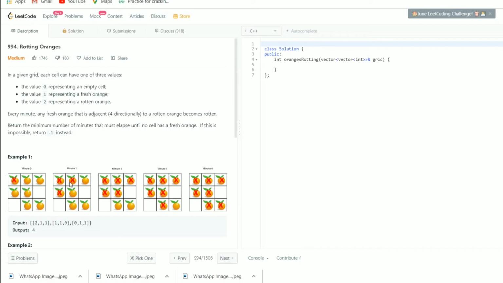Now in minute 2, like this is the adjacent cell locations, so we need to traverse this, so explore this cell location, and with this cell location we have converted this from fresh to rotten. Okay, from fresh to rotten, and then with this we have converted this one from fresh to rotten. So in minute 2 we got this. Okay, and similarly in minute 3, from this we can convert this from fresh to rotten, and in minute 4 we can convert fresh to rotten from this to this.